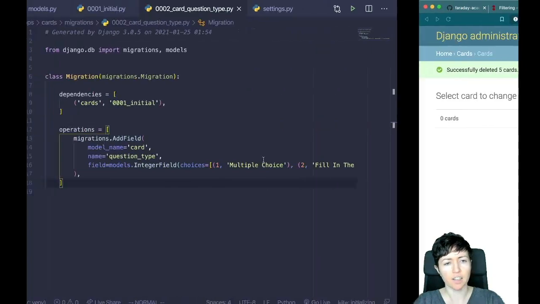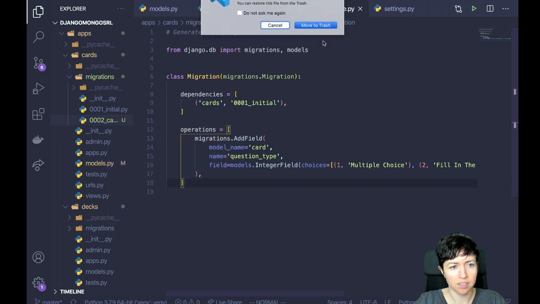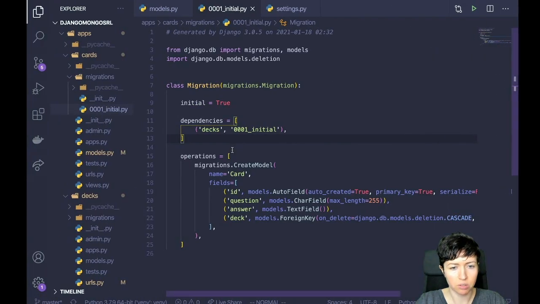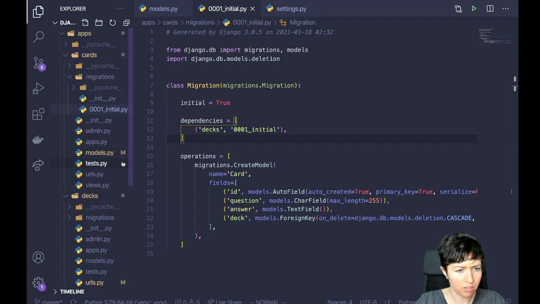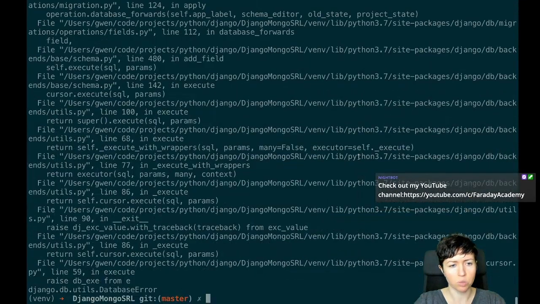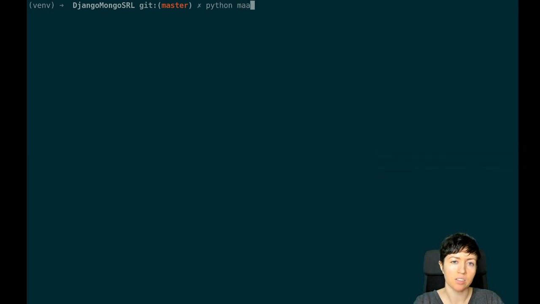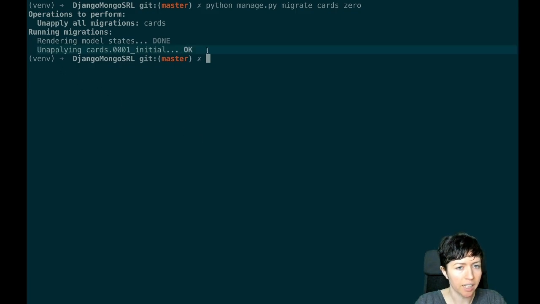Okay, so I think maybe what I'm going to do is, since this migration hasn't run yet, I'm going to delete it. And then for cards, I don't think anything depends on this migration. Maybe Dex does. Let me look at Dex. No dependencies. Okay, so I think what I can do is just roll back the migration and then recreate an initial migration. So, what am I typing in Git? Okay, python manage.py, I'm going to undo all the cards migrations. So I'm going to migrate the cards app and then do 0. And see, it unapplied that initial migration from cards.